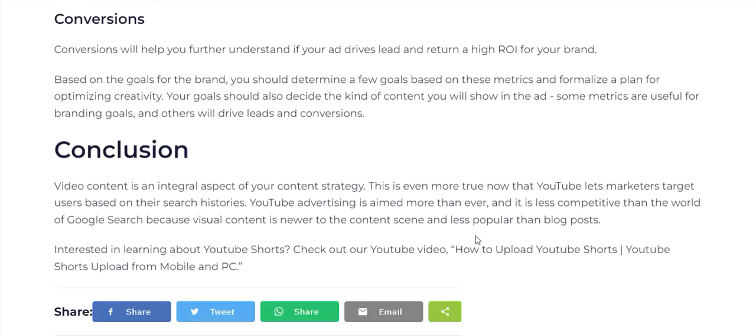Now to conclude, video content is an integral aspect of your content strategy. This is even more true now that YouTube lets marketers target user bases on their search histories. YouTube advertising is aimed better than ever, and it is less competitive than the world of Google search because visual content is newer to the content scene and less popular than blog posts.